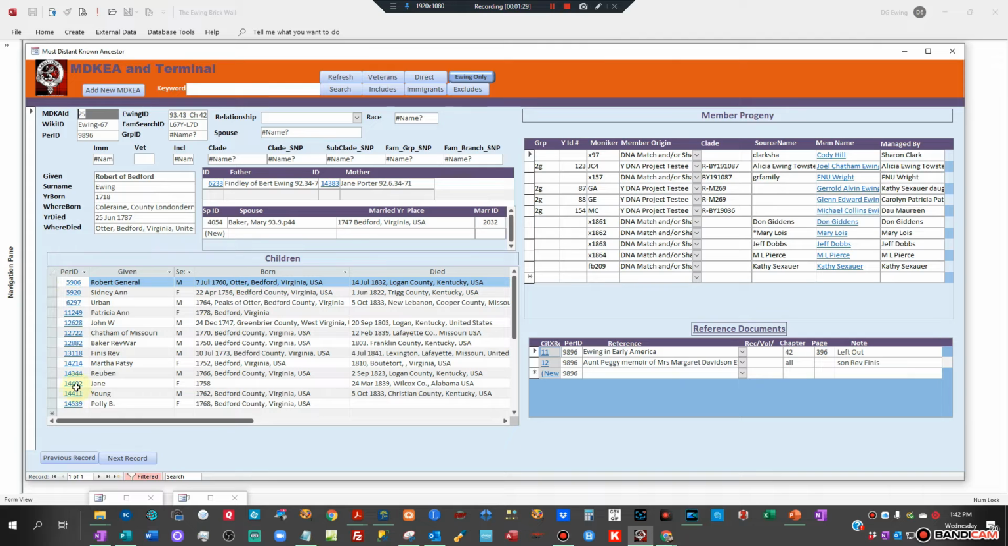Here you see his data. That is his children. Some believe that his father was Finley of Burt. Some don't. And then over here are the progeny that are members, some of which are my DNA matches, and some are from the Y Project, and that's the coding you see there. So you can click. Those are all folks that are either my DNA matches or a member of the Y DNA Project. Down below you can see the reference documentation.